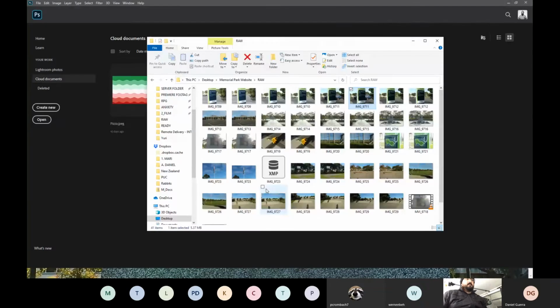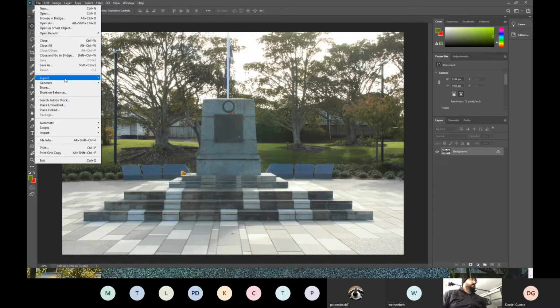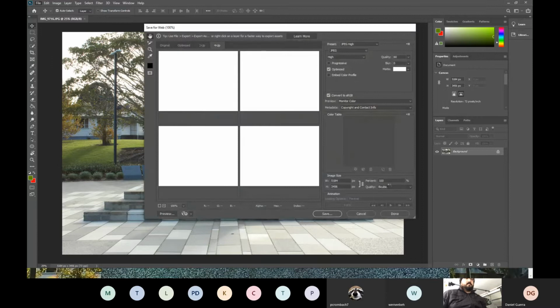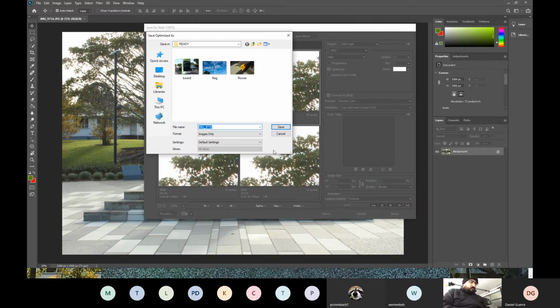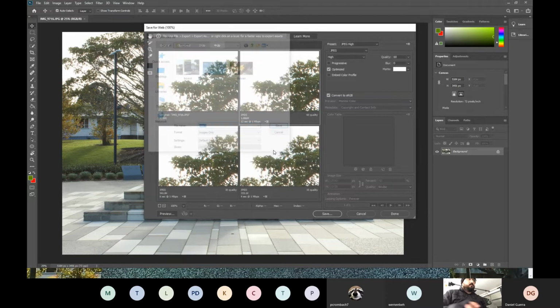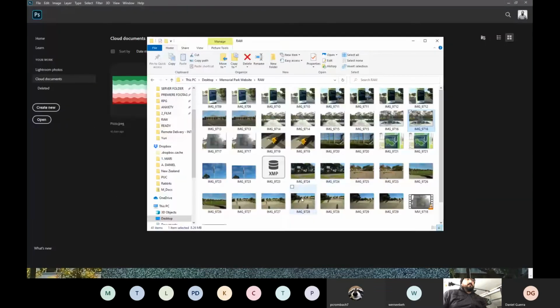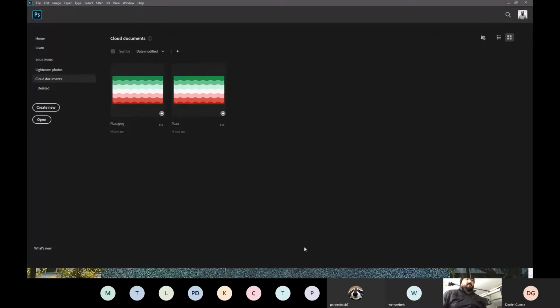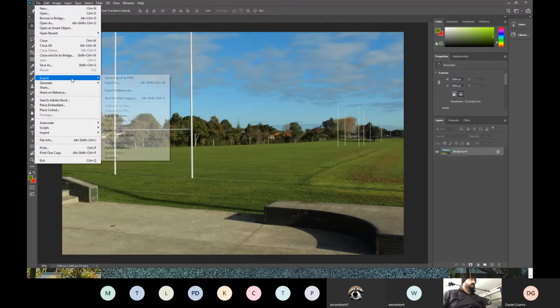Close. Let's bring in another picture. I really like this one here. So one more time, File, Export, Save for Web. I would like to change the size to like half. I already made the flag, so let's get the rugby field. So File, Export, Save for Web.